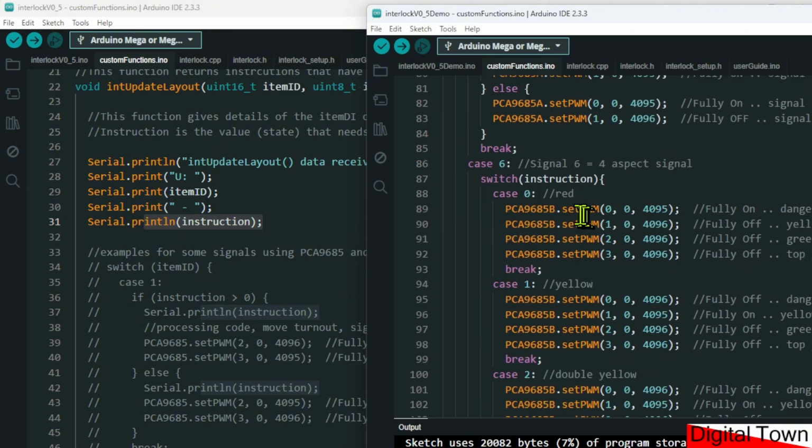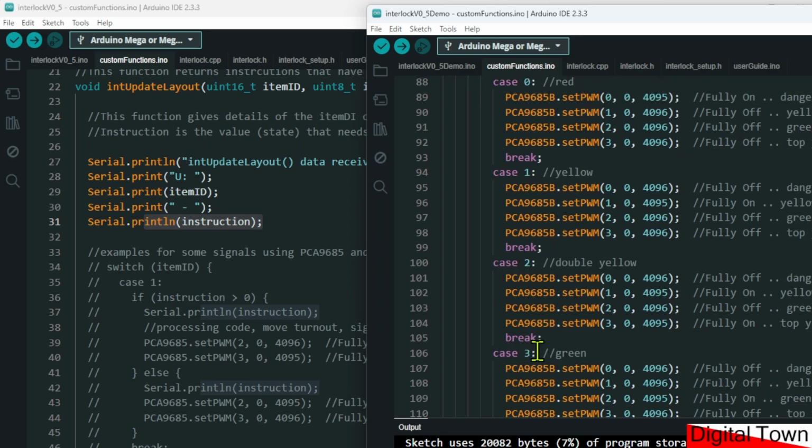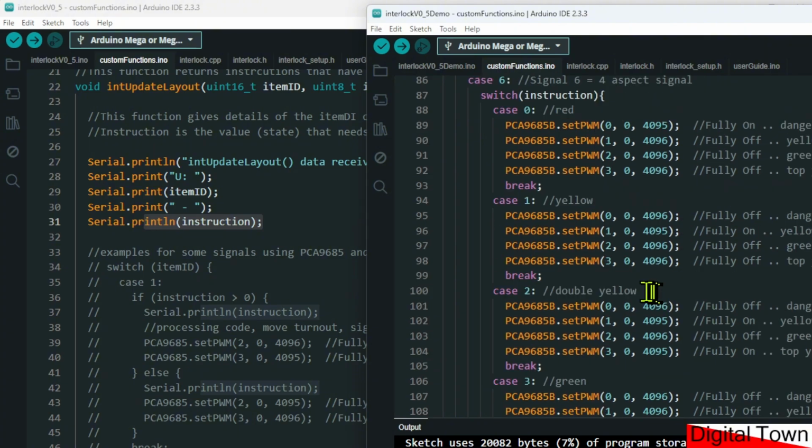We then come down to signal 6, which is a 4-aspect signal. So signal 6 will receive an instruction of a value between 0 and 3, depending on the monitor and how it's running. So if I get an instruction value of 0, then I turn on my red LED and I turn off yellow, green, and the top yellow.